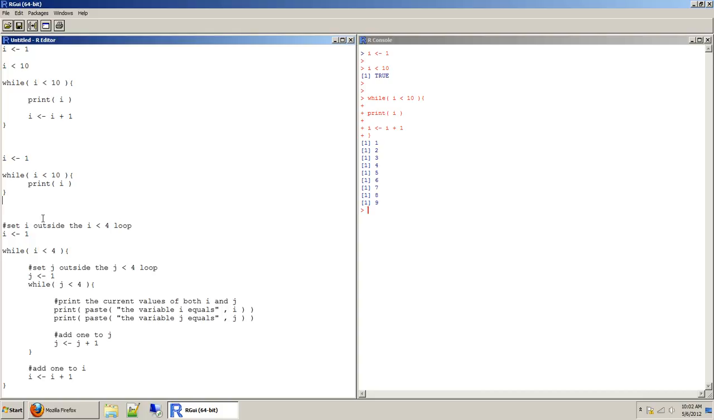Let's nest some while loops. For some examples on how to nest for loops, check out the tutorial titled How to Nest For Loops in R and Debug and Troubleshoot Them. You can actually nest for loops inside while loops and vice versa. When you're programming on your own, the sky's the limit.